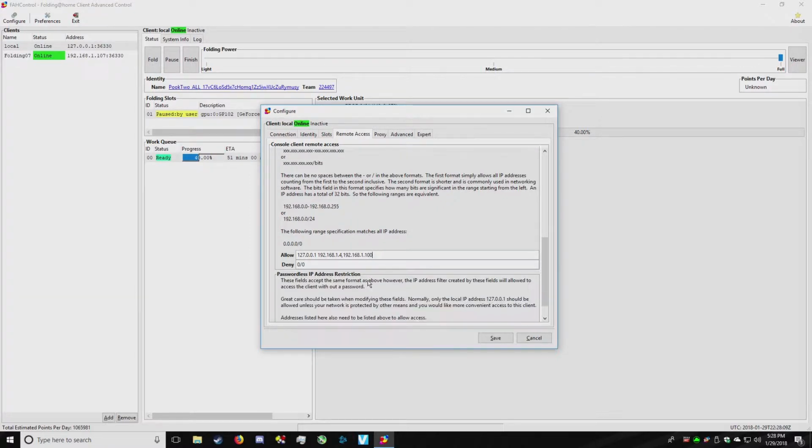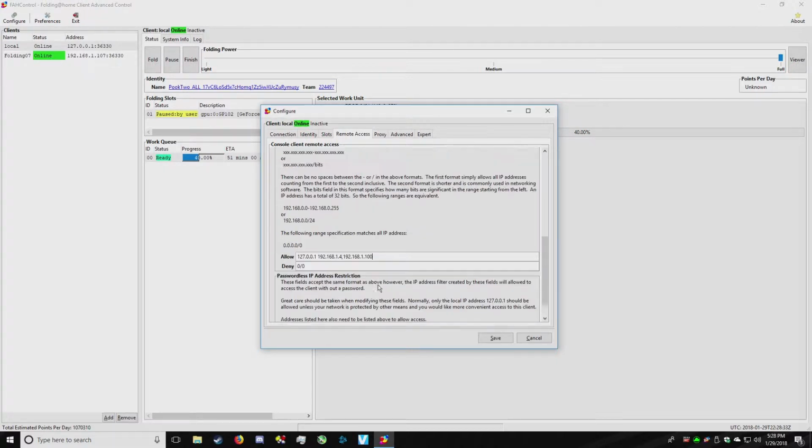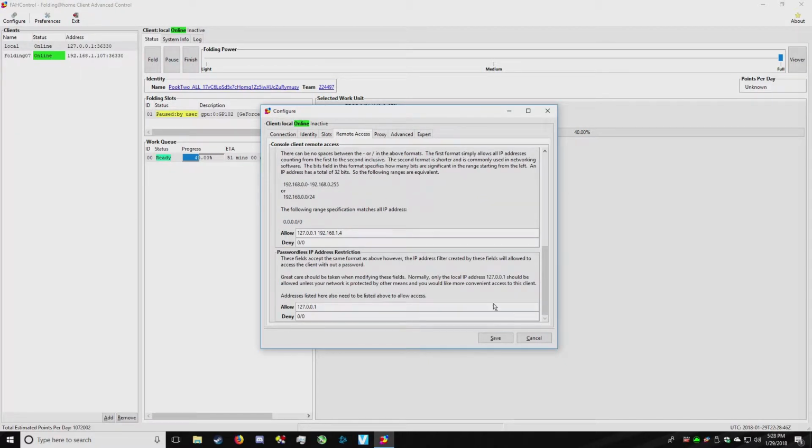The next section allows for a controller to not require a password to control a rig. I do not recommend changing anything in this section as you should be using a password, so please leave this as is. That's all the changes we need to make in this section. I'm going to remove this second series of IP addresses because I control all my rigs from just one computer. Once you are done with all your settings, please hit save and we will move on to the next section.